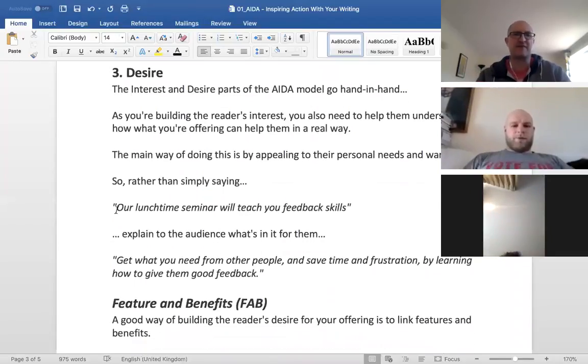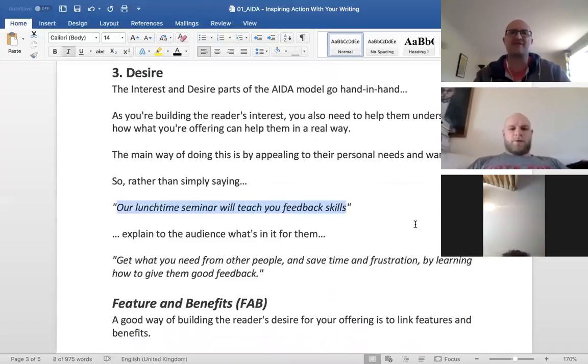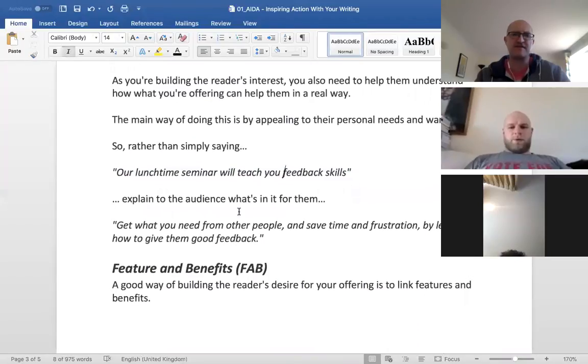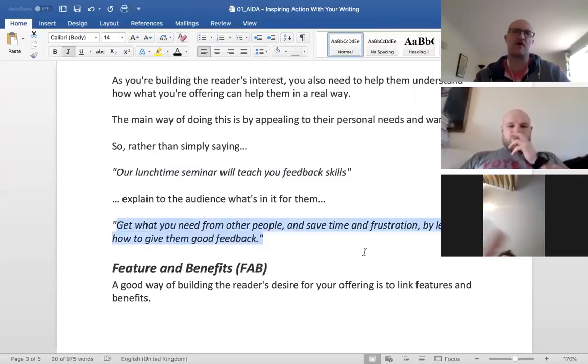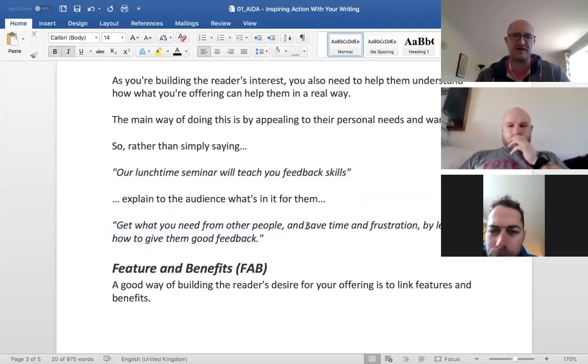So I've given an example here: our lunchtime seminar will teach you feedback skills. That is quite bland. Okay, it's telling you what it's going to be about, but then if you tell them what's in it for them, that you get what you need from other people and save time and frustration by learning how to give good feedback, that's a lot more compelling. Using words like time saving and avoiding frustration and so on and so forth.